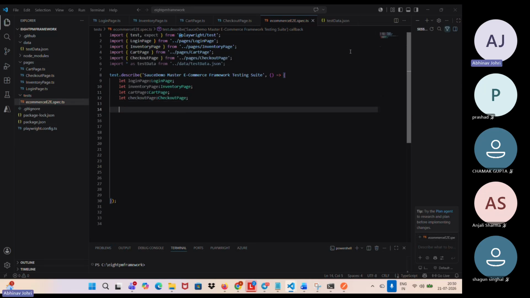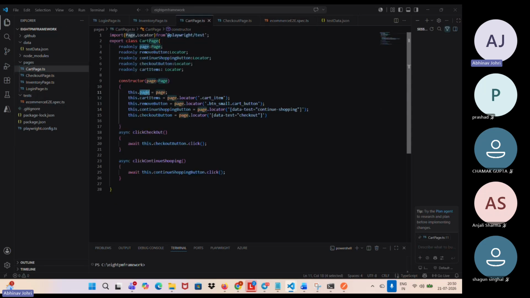Now, remember we did before each, after each, before all, after all in the last class. Before each should execute before every test case. Before all means before all the test cases. So now I want to initialize all these pages with our constructor. In every page you will find a constructor with page. So how can we initialize it?